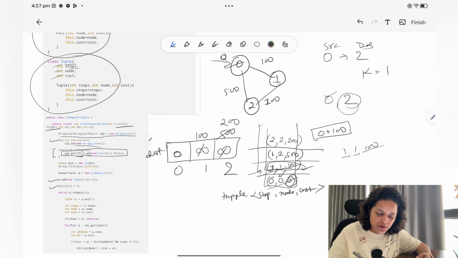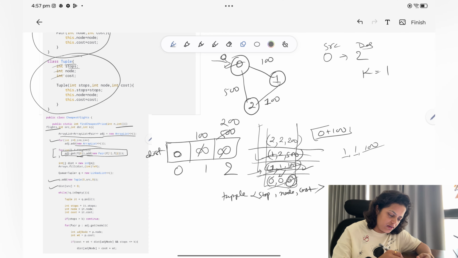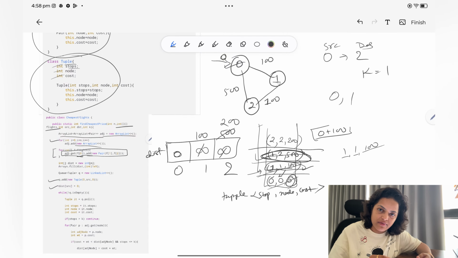It's time for 1 comma 2 comma 500, this entry, right? So 1 comma 2 comma 500. So who all are neighbors of 2? 2's neighbors are 0 and 1. Let's check for 0 and 1. If I check for 0, to reach 2, I'm taking 500 distance, and if I need to go from 2 to 0, I need to take 500 again. It is 1000. No value in taking that, no advantage. So now let's see for 1. To reach 2 it is 500, and then plus 100, it is 600, but I already have 100, so I'll not replace it. This one is also done.